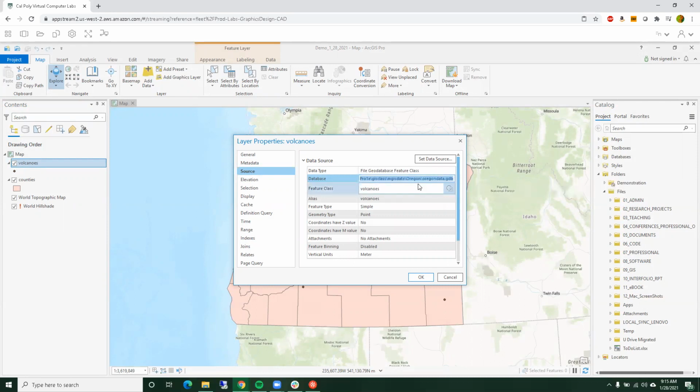So if I were to move this Oregon data or something were to change here, this would be broken. The link would be broken to it, and you'd get that red exclamation point there, so you can't use it. Now, you can always go to set data source and go find it if you moved it somewhere, but just be careful when you're moving data around because these .aprx files won't be able to reference it.